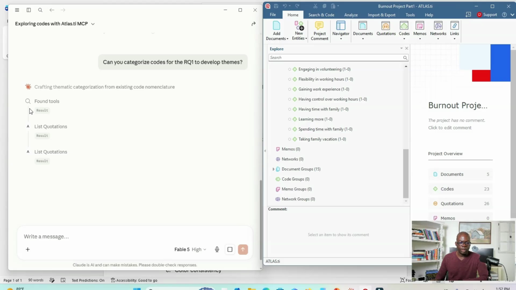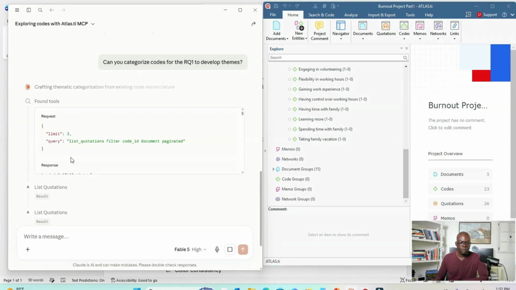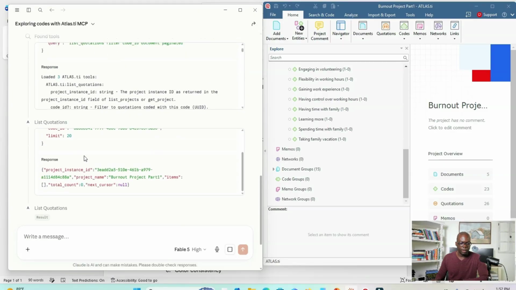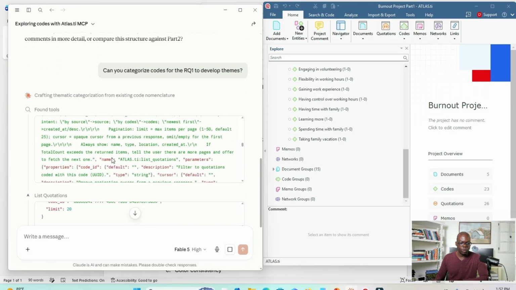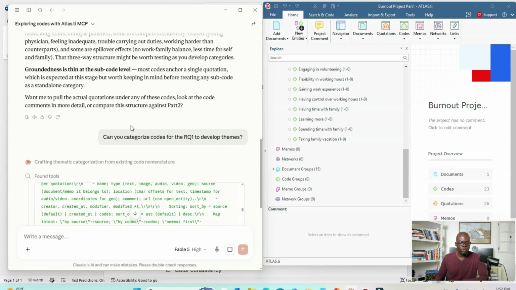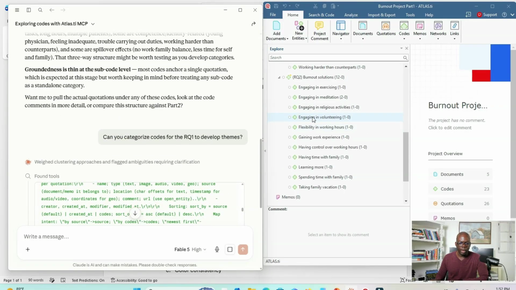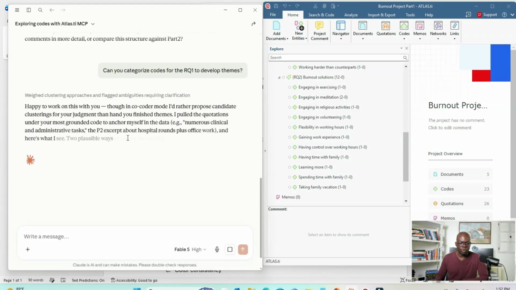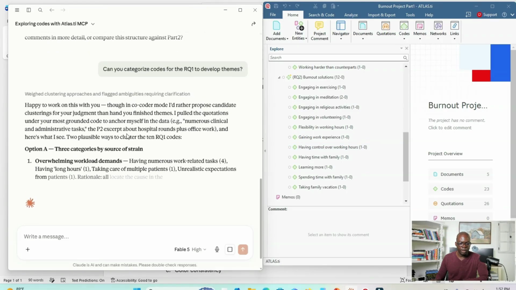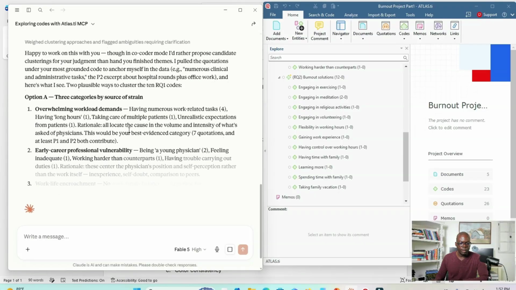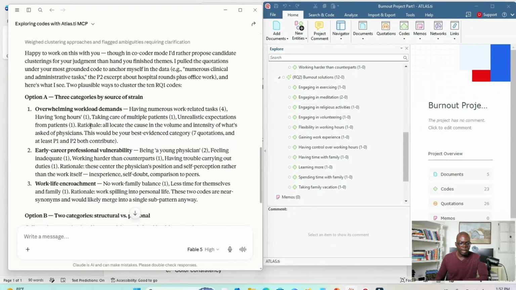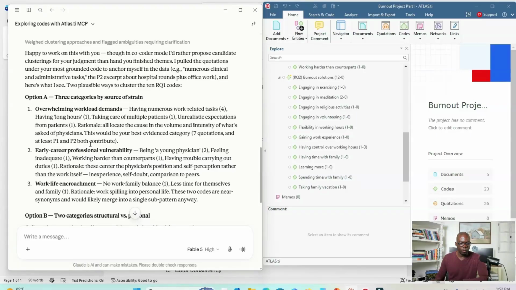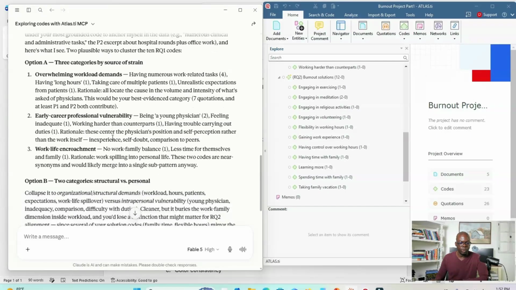So as you can see, it's found some tools. It also has a list of quotations and it's reviewing them to help us. So the good thing is that it's not only looking at the codes here, it's looking at the quotations that are connected to these codes, right? So that it can appropriately categorize them. So it has done the categorization for us. It has option one and option two. You just have to choose what you think is appropriate. This is the time for you to review.